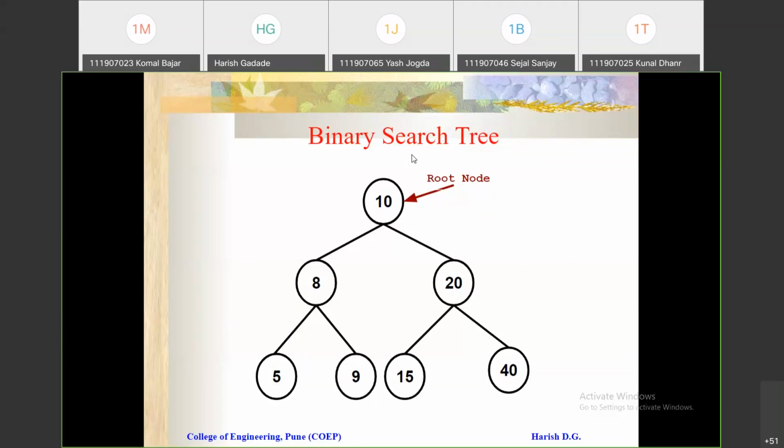So once again, I'll just repeat this. What is the main property? Whatever is the left subtree will have smaller keys than the root, and whatever is the right subtree will have greater key values than the root, right? And again, the left subtree and right subtree would be binary search trees. So this is an example of a binary search tree.